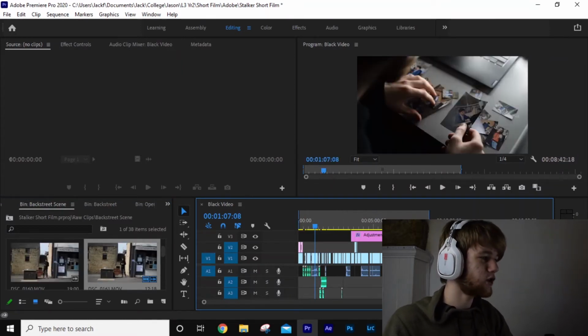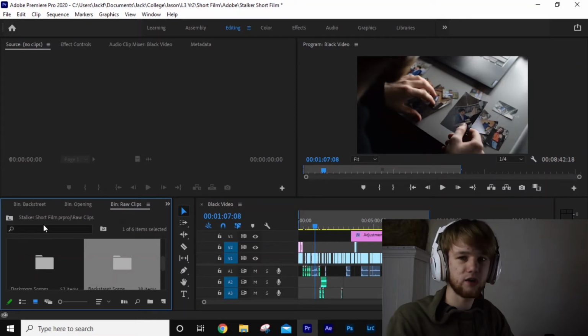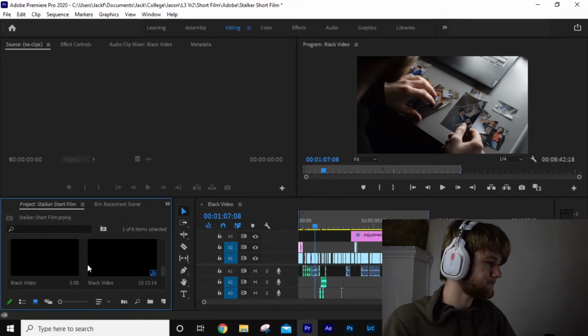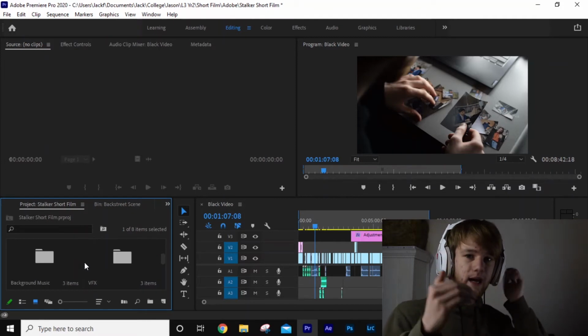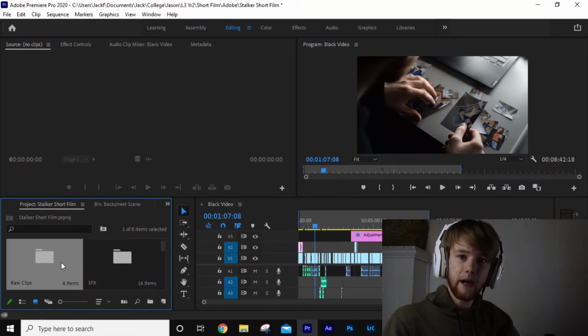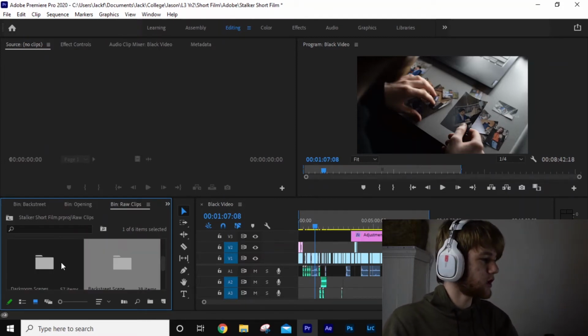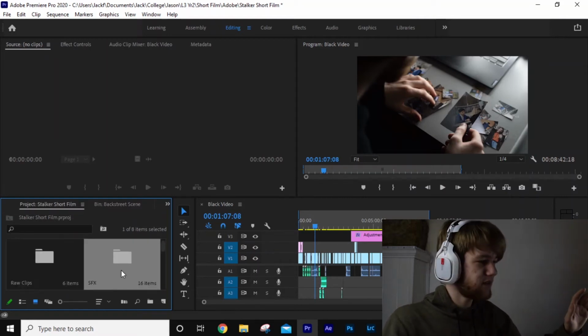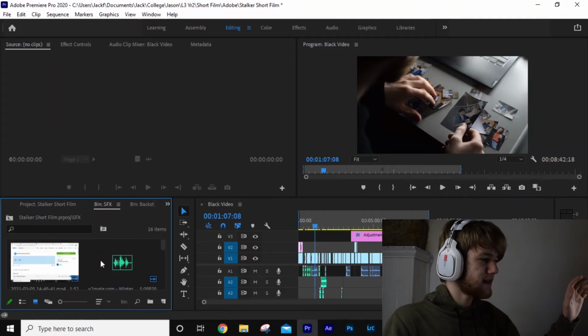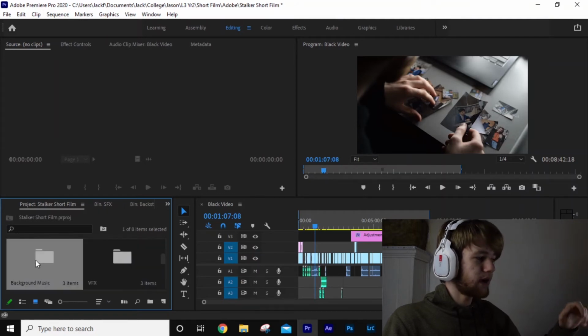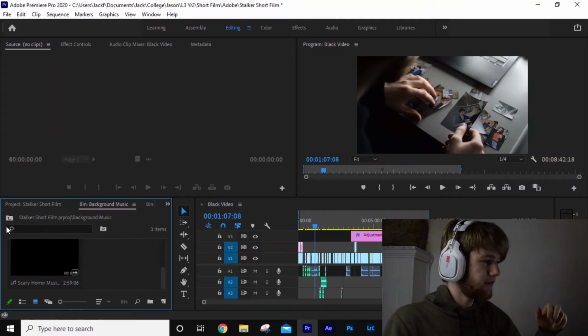So that's just a little quick video guide on how to organise your files. A little way I like to do it as well is I like to organise into separate folders. So I've got my main raw clips, and then I'll have subfolders: my darkroom scenes, my opening, my back street. But then I've also got my sound effects, and my background music that I'm going to use, if I'm going to use any.